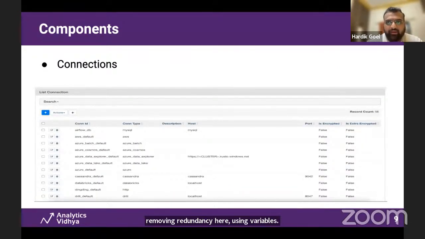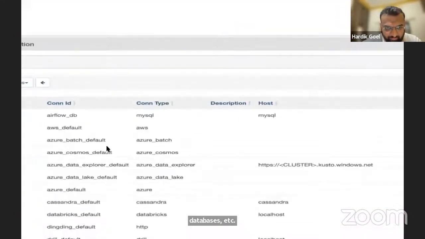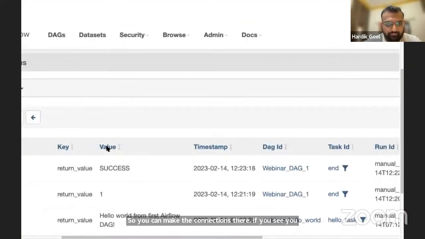Connections. As the name suggests, if you want to make connections with some of the other components, for example, with the databases, for example, with anything else, right? We saw there the Slack connections, databases, etc. So you can make the connections there. If you see, you have default. Oh, sorry.